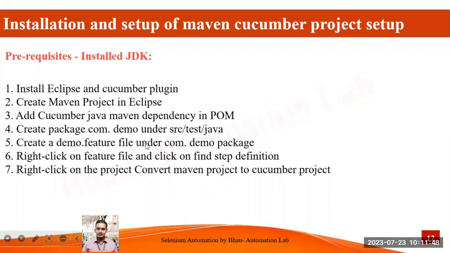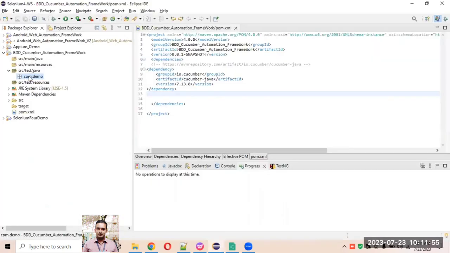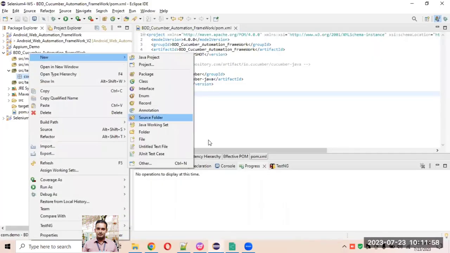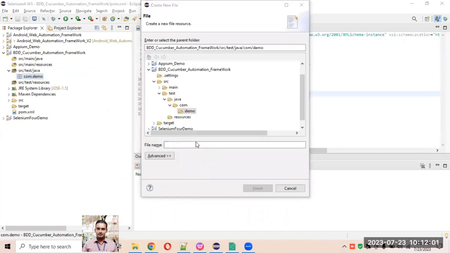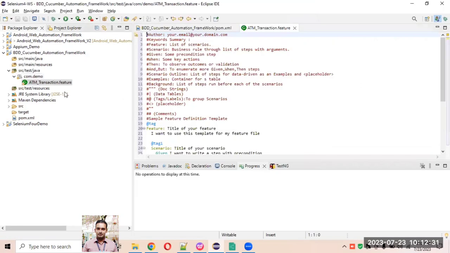After that, create a demo feature file under the com.demo package. So how to create a feature file in a Cucumber project? Simply right click on this, go to File, New, and create a file. We are not going to create anything like a demo. We'll create a feature file named ATM transaction.feature. Let's click on finish. So we have created one feature file, and it automatically added the Cucumber tag.